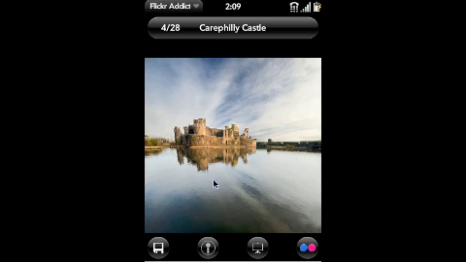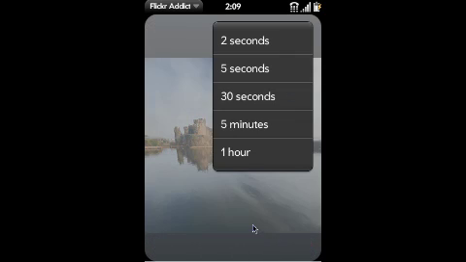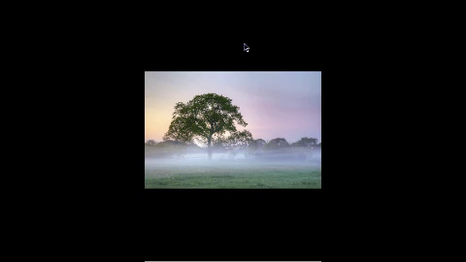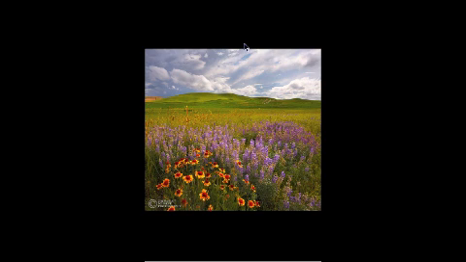If you want to set up a slideshow, just tap the slideshow button down the bottom here and choose how often you want the pictures to change, and it will go through them automatically. This is great for using your phone as a photo frame, especially if you have it hooked up to your touchstone for charging at night.